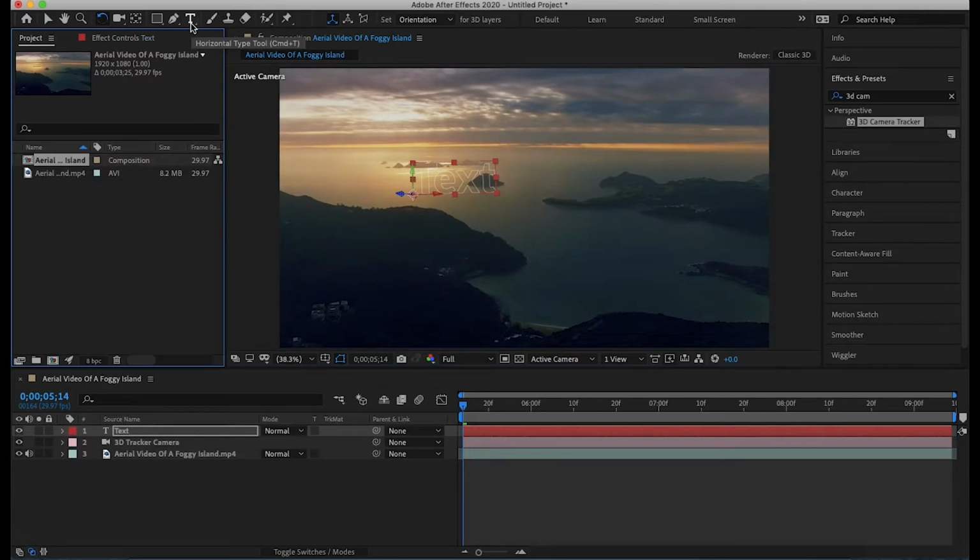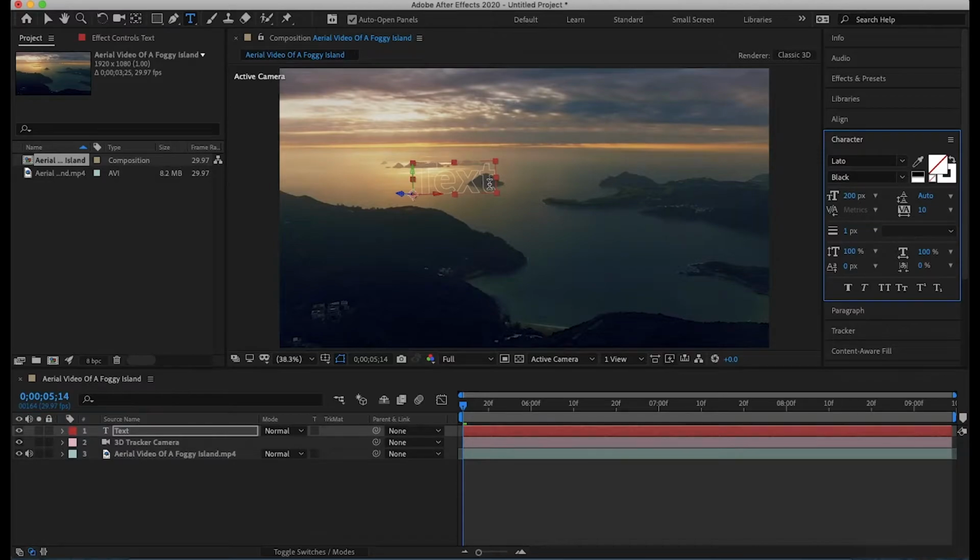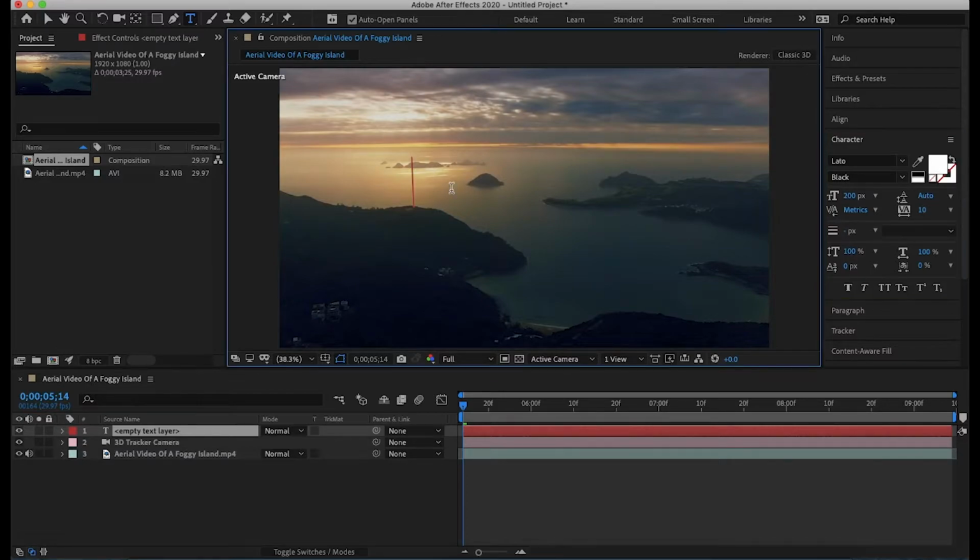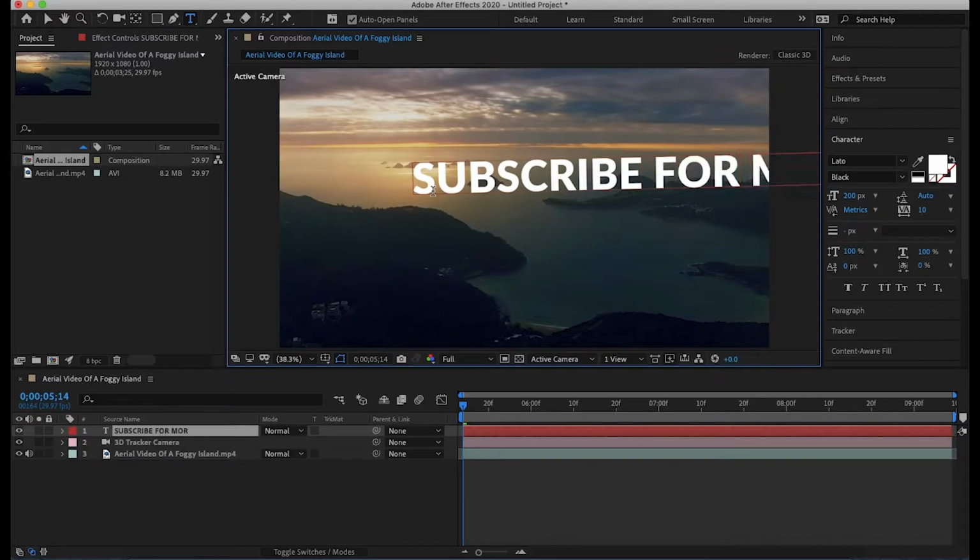Next we're going to want to come to the text tool and click next to that T, and you can change your text to whatever you want. Just come right here and change your text to whatever you want. I'm going to change it to just say subscribe for more. Took a while, I don't know why.